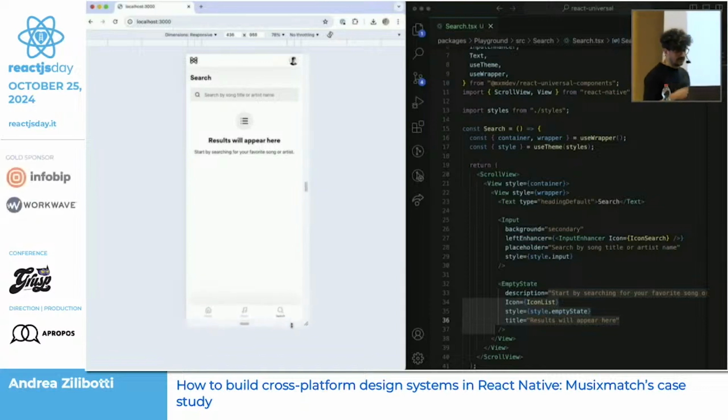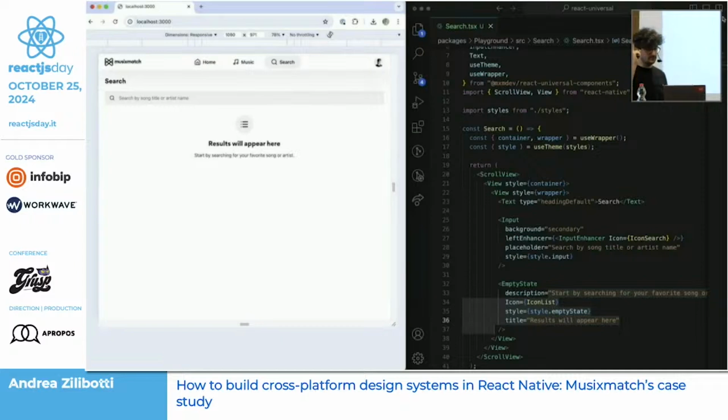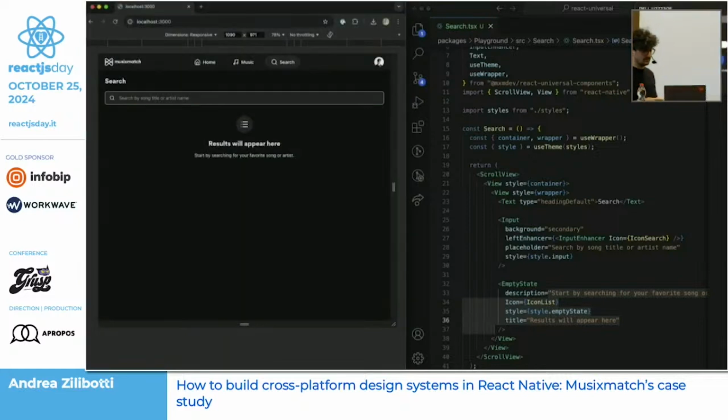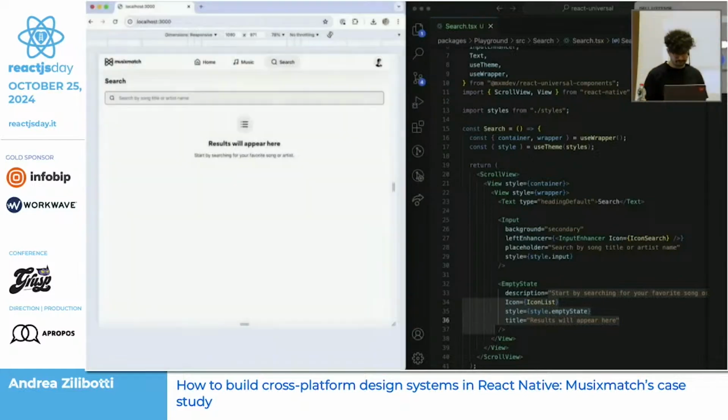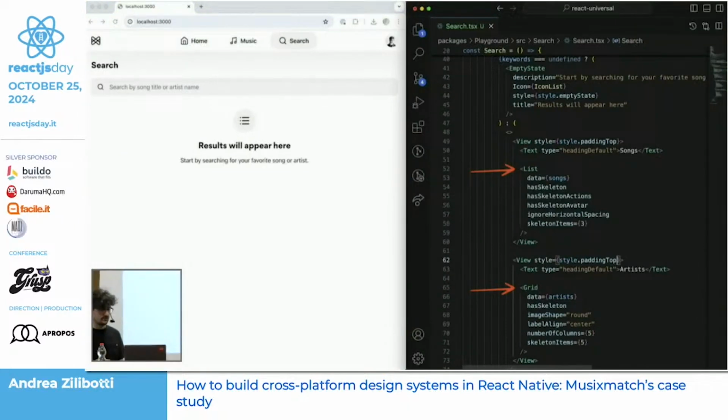You can see again the pattern about the navigation, so tabs from the header go to the bottom. I can also test light and dark mode and stuff like that. Then I want to show the results. So I add the list component and the grid component. The list is for songs and the grid is for artists.